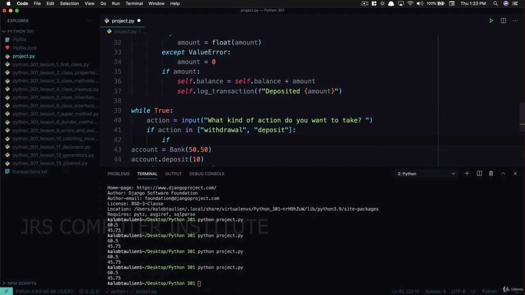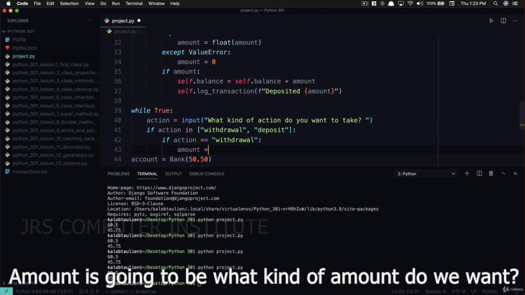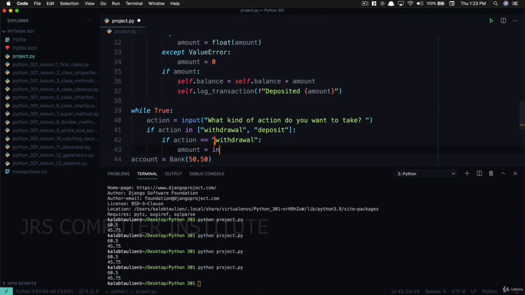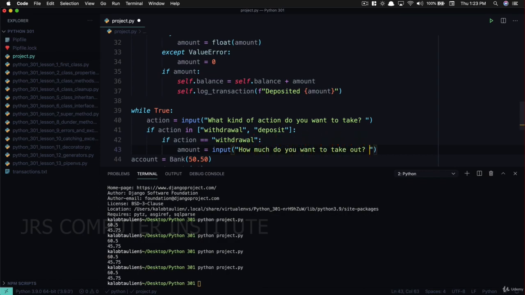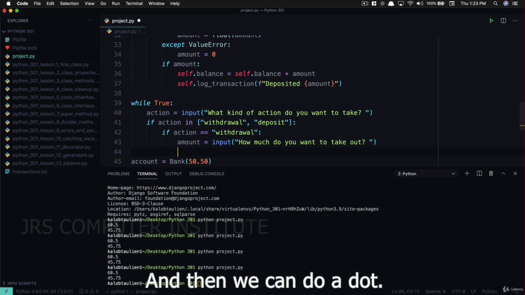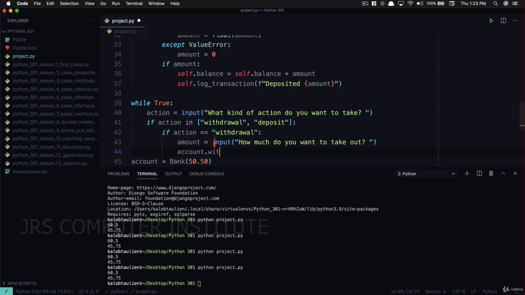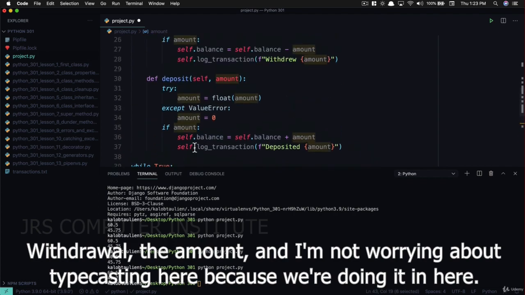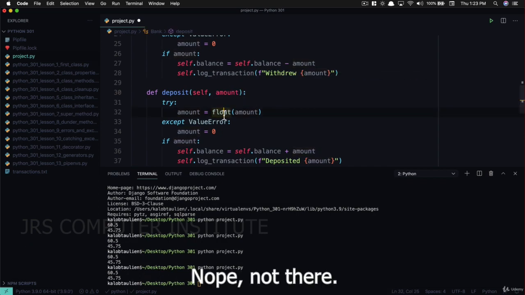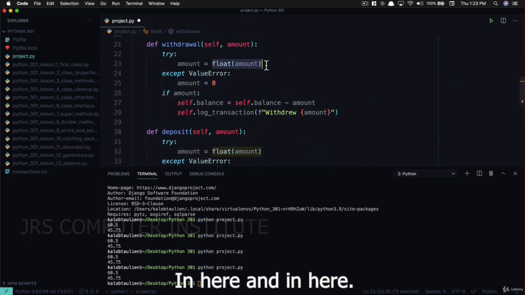So then we can say, if action is equal to withdrawal, amount is going to be, what kind of amount do we want? Input. How much do you want to take out? And then we can do account.withdrawal the amount. And I'm not worrying about typecasting here because we're doing it in here. Nope, not there. In here and in here.